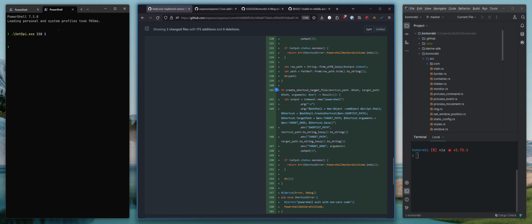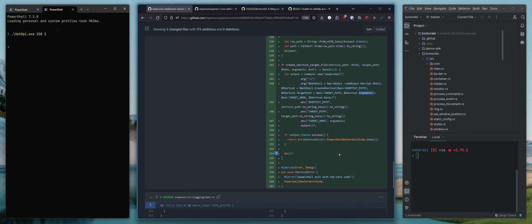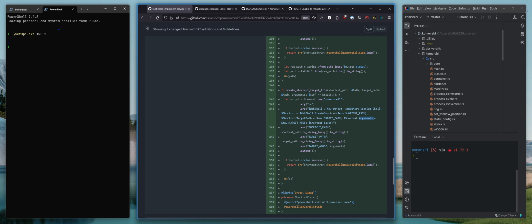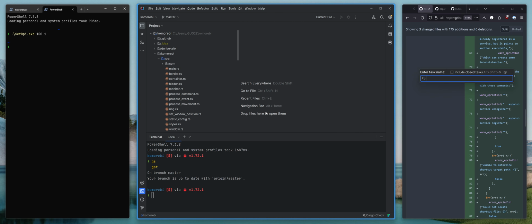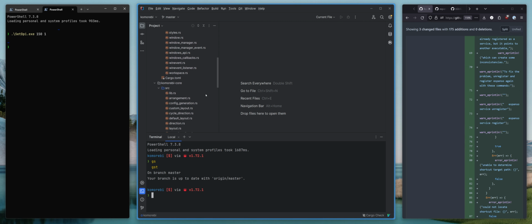Okay. And then when we're creating the shortcut target file, we're again shelling out to PowerShell. We're doing WShell CreateShortcut, shortcut target path. We're bringing in some arguments, and then we're creating the file. Man, this is gonna get messy. All right, let's just start writing code and praying for the best.